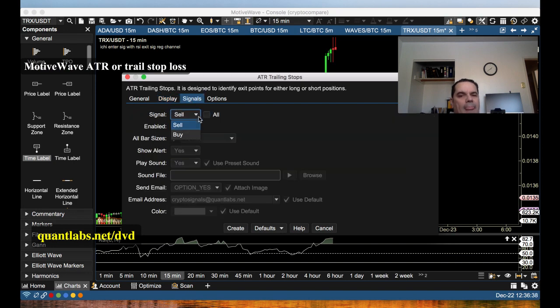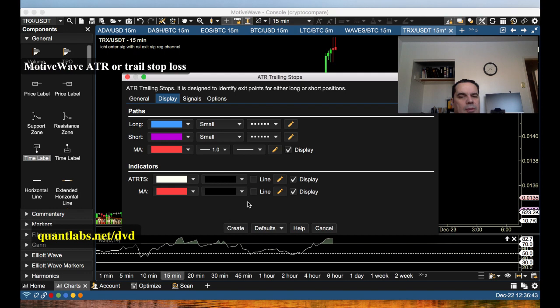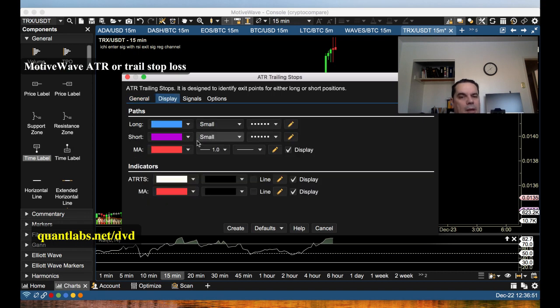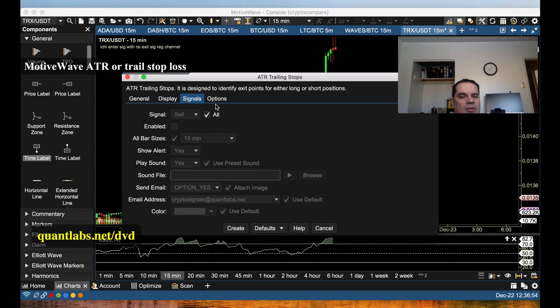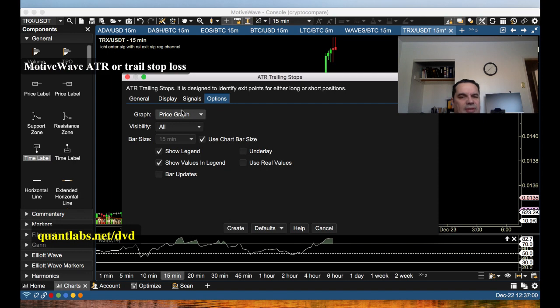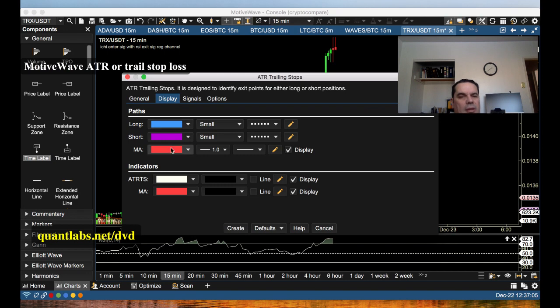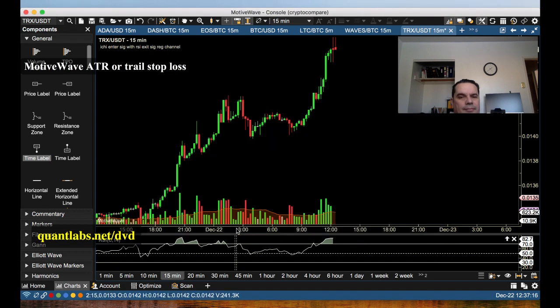So in here, we have buy and sell. Let me look for any markers here that will tell you. There are no markers here; markers are the ones that go up and down. So it does generate signals, buy and sell, options, all the standard stuff. Let me see what this thing looks like. We have a long line, short line, moving average line, and then the indicator in white and the moving average in red.